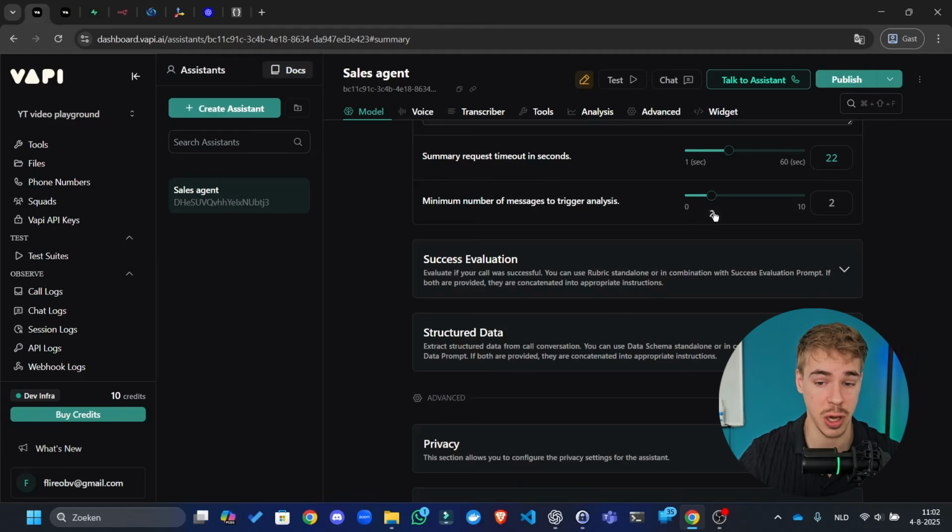If you want to cut costs and only have an analysis for very big conversations, you can put it at 10. Or you can't do that in the dashboard, but you can also do it at even higher than 10, like 20, 50, 100. These are interactions. If I say something, that counts as a message. If the AI says something, that counts as a message. All right, so let's just leave that at 2 for now.